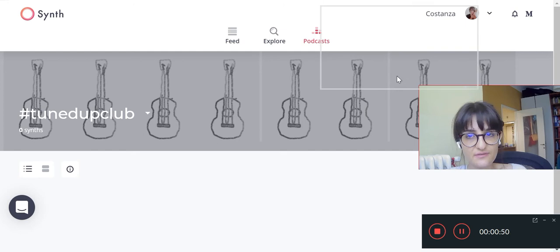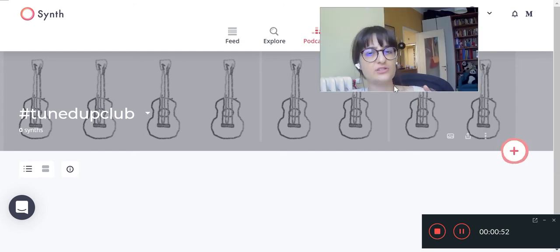Actually, Synth is a podcasting tool for education, but I think it works really well for music lessons if you use it as a call and response tool. For example, let's say you have a music lesson and afterwards you want your student to record a certain difficult passage on the violin or piano, whatever, that you highlighted during the lesson. You want them to record it and send it to you. So they won't need to use an email for that.